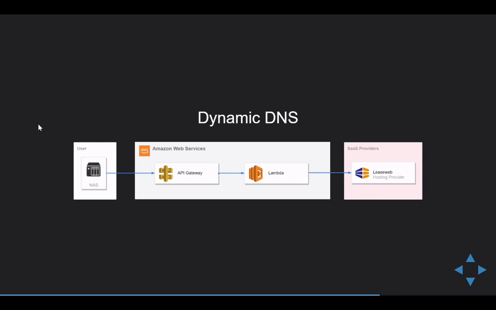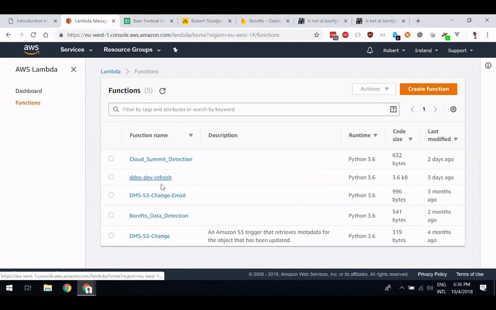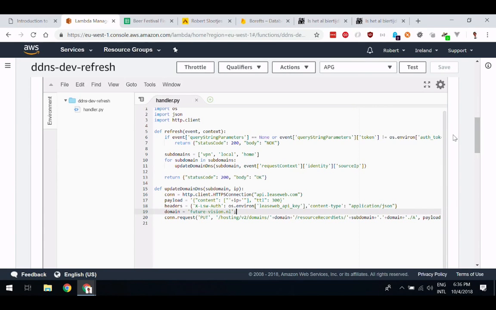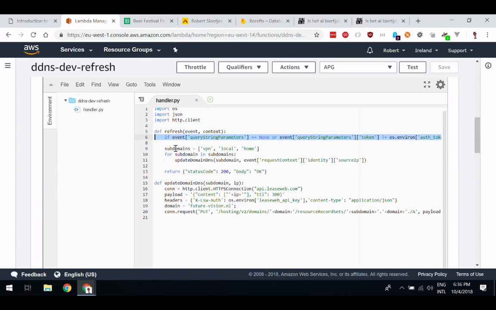And I can just log in to VPN again. And to show you how this function looks, it's very simple. Not sure if you can read it. I think you can. The only thing I'm checking for is a token, so no one would be messing up my endpoint if they knew it. And then for every subdomain I want to have the IP, which is vpn, local, and home, I'm just calling LeaseWeb and updating the DNS entry. Simple. It's just, as you see, 20 lines of code. That's all there is to it. And also, this is very cheap to run.